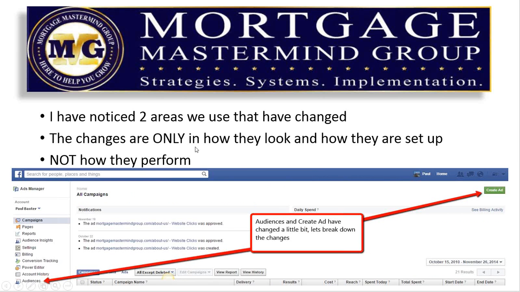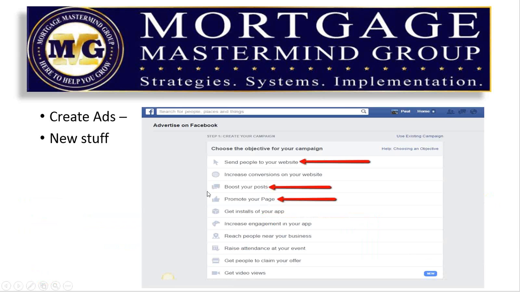The things that we're going to focus on, there are two areas that we use that have changed, and the changes are only in how they look, not in how they perform. Okay, and so those changes are to the custom audiences and the ad creator itself. So the first thing that we're going to focus on is the ad creator. And so we're going to talk about the new stuff.